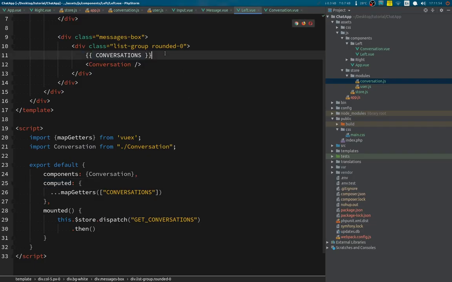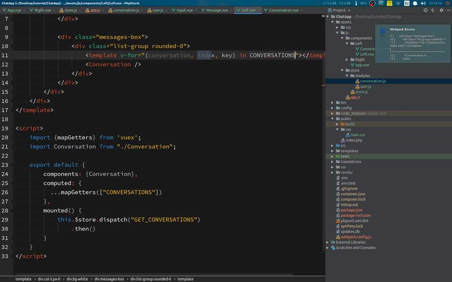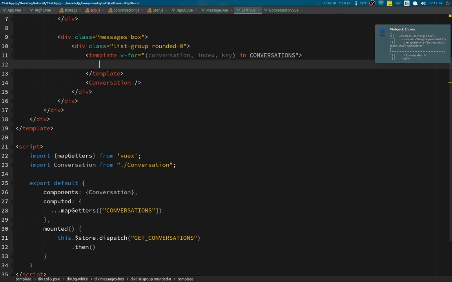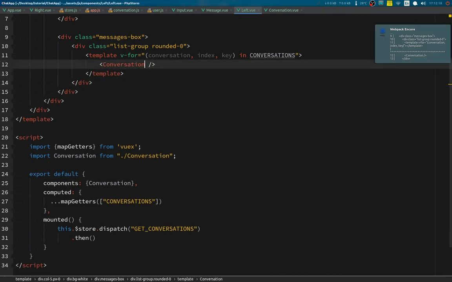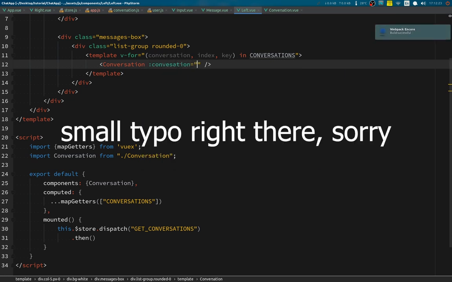So we're gonna be using, let me just get rid of that, and I'm gonna use a template. I don't know why I always like to use that, but I always like to wrap everything in my templates. So we're gonna do a conversation, and let's get the index and the key just in case I need them for some habits. So we're gonna do in conversations. I'd like to get all of those. Let me get rid of that bar. And we're gonna just pass the conversation like that, and give it a property called conversation. We're gonna pass that ourselves.